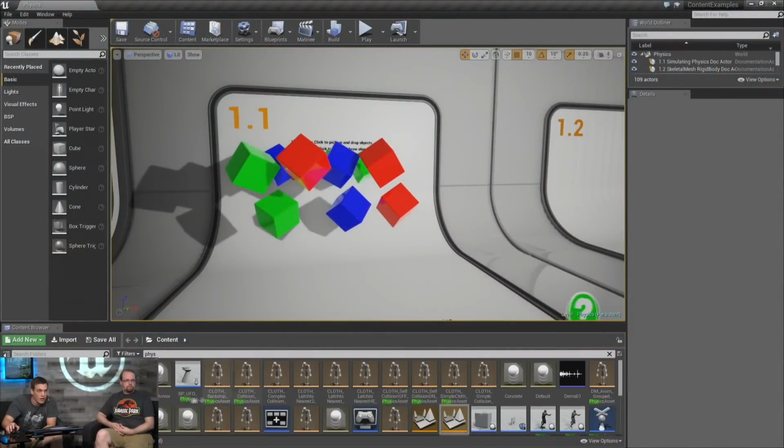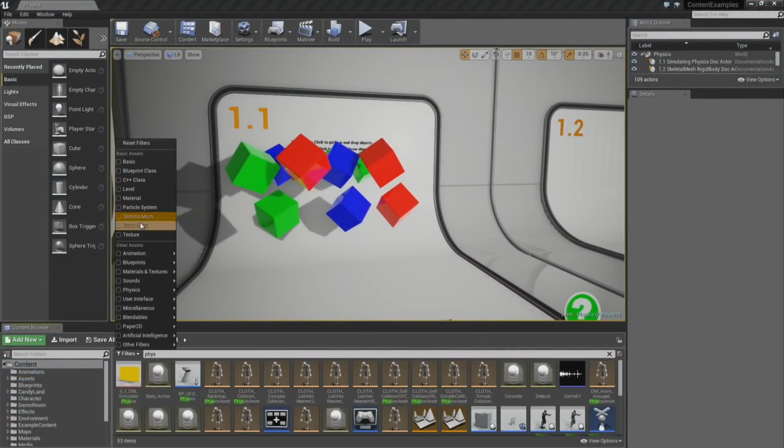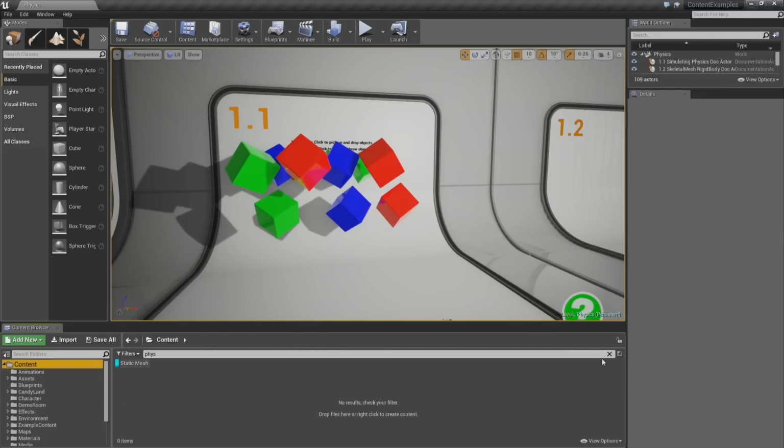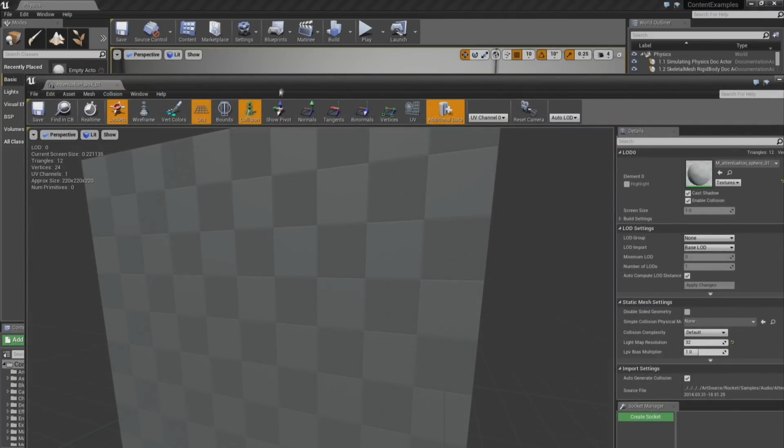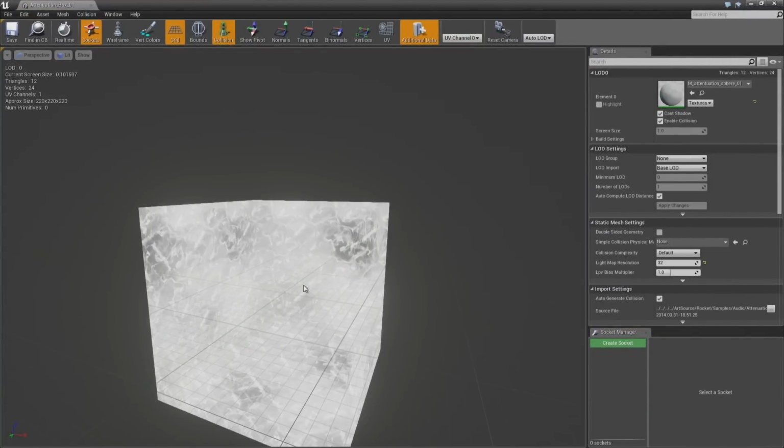Now, how do I make collision? Well, there's a couple different ways you can make it. You can make it inside your DCC, which is like Maya or Max, and then export it with your mesh. You can create it inside of the static mesh editor. Let me pull a static mesh up really quick and show you what I'm talking about here. Content, filters, and static meshes. Oops, it would help if I didn't have anything in my filter. So we'll just grab the first mesh here, which happens to be this big, huge box.